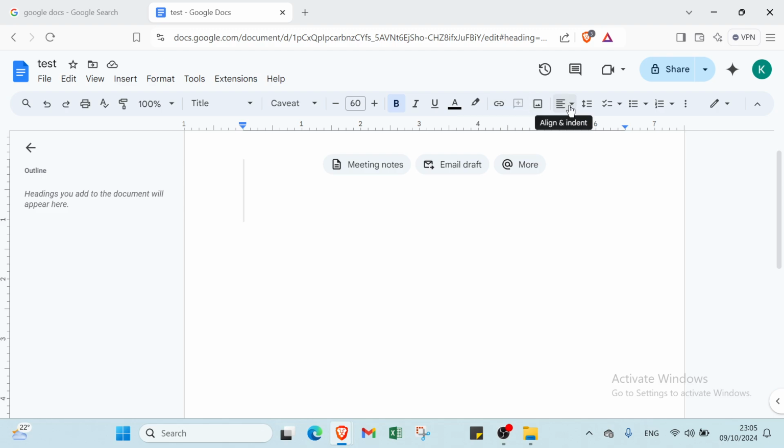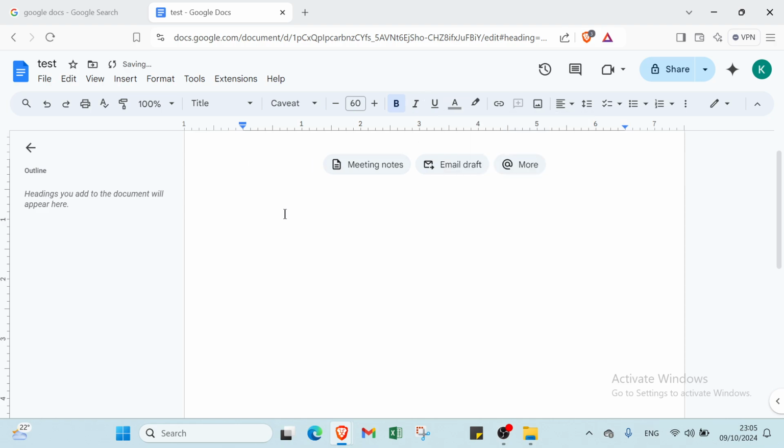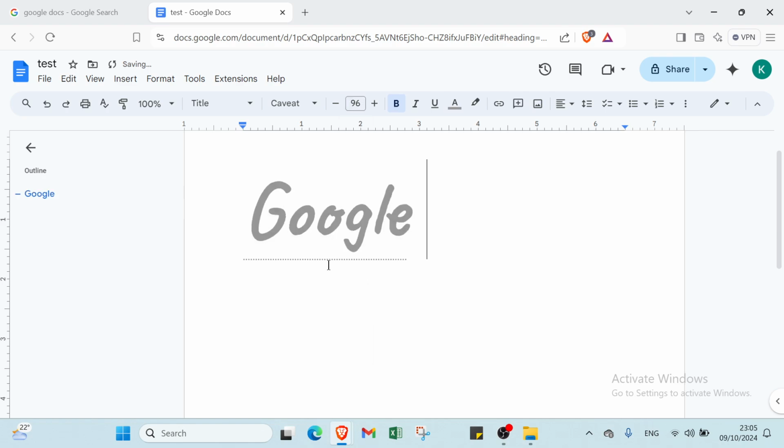And here we have align and indent, line and paragraph spacing, and other options. Then I will choose, for example, bold here, and I will write it right now. And about the color, I will choose, for example, this one. And I will write here Google. So I will just add to this one, and I will write here Google Docs like that.